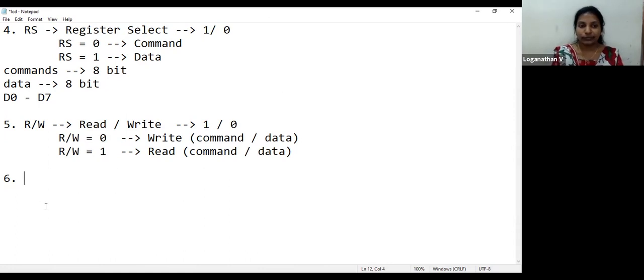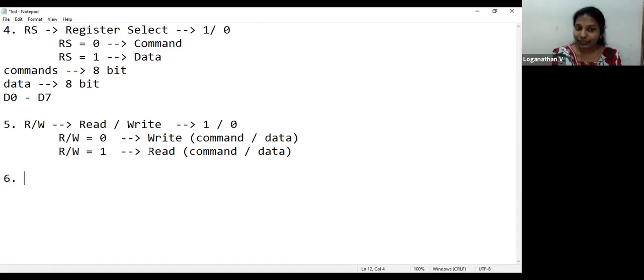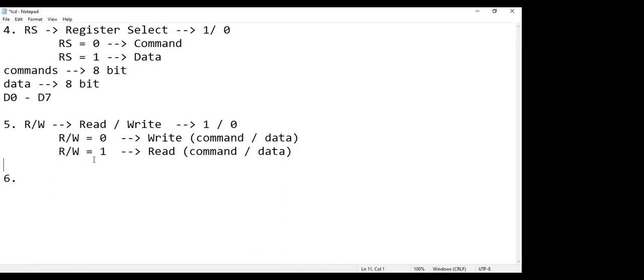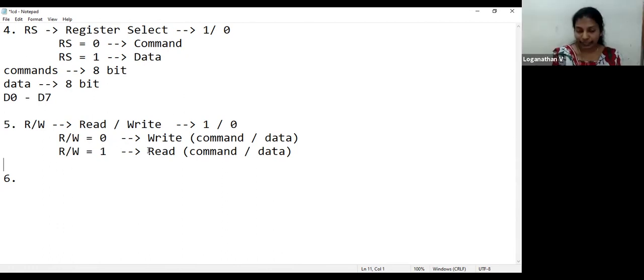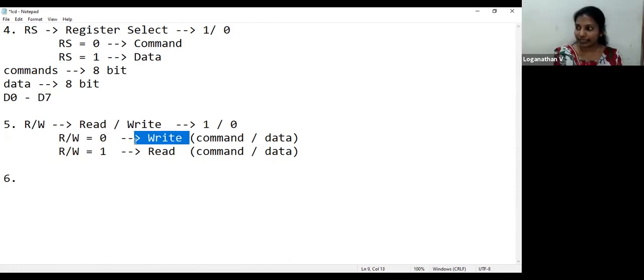Ma'am, read and write is with respect to the microcontroller, right? This is with respect to the microcontroller, but that microcontroller pin is connected to the LCD's fifth pin. Means when we set it 1, then it will be displaying on the LCD. So writing means you're writing to the data pins of the LCD, data memory. And read means from the memory to the screen. What you're displaying, that is only reading.